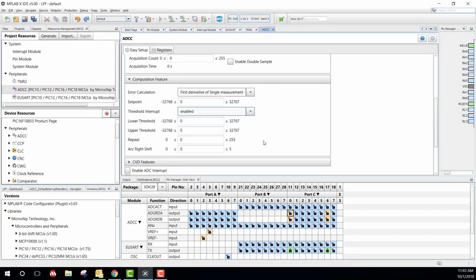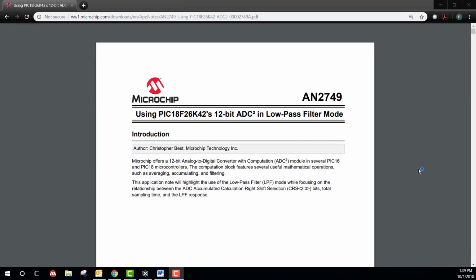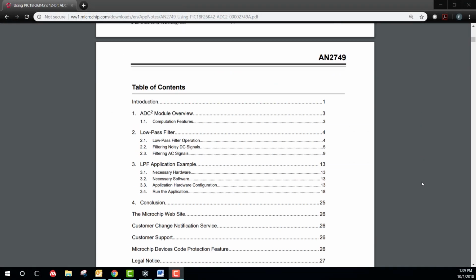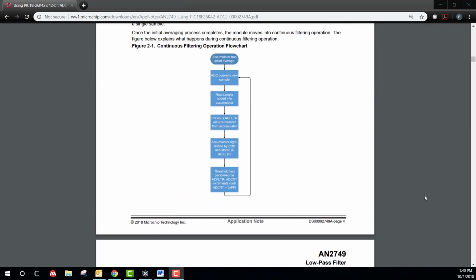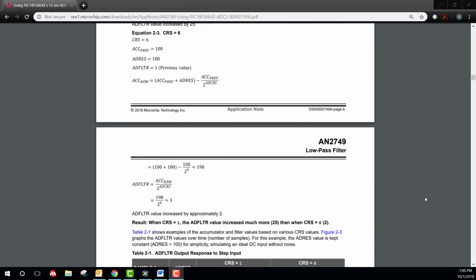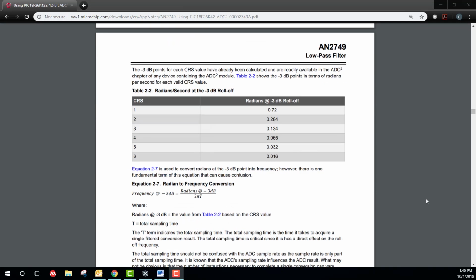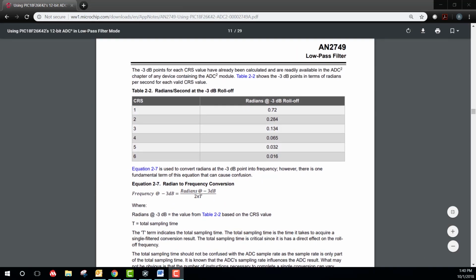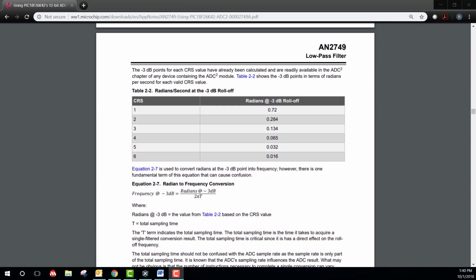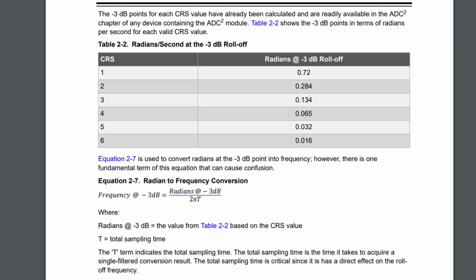Next, we will set up the low-pass filter parameters. App Note 2749 describes in great detail how to use the low-pass filter on a PIC18F26K42. However, these same methods can be used within this project as well. A link to this app note will be provided in the description. The app note describes how to calculate the -3 dB cutoff point in terms of frequency by using this equation. The variable t is the total sampling time, or measured time between samples, according to this equation.